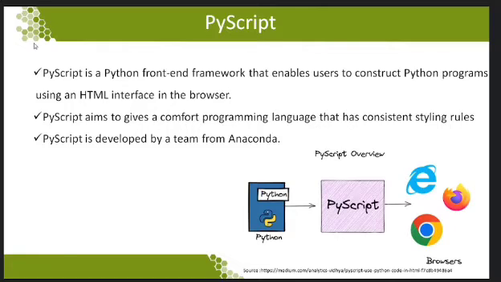But PyScript is a major aspect that has initially been taken as a front end framework that enables users to construct Python programs, especially in the HTML framework. That is very important. And it is also a comfortable programming language that has consistent styling rules, where it is being developed by a team at Anaconda. That is because it's coming under the product of Anaconda.